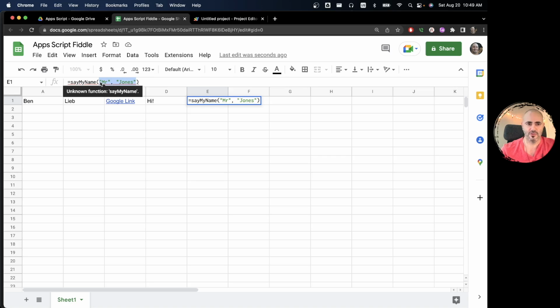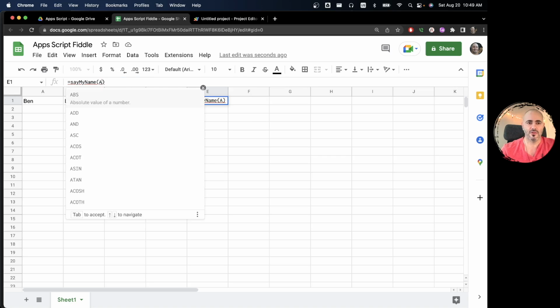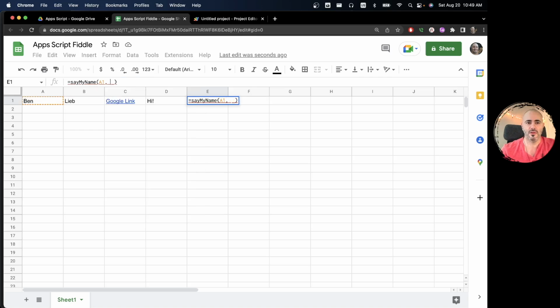You may or may not want to hard code these variables. You can access your spreadsheet variables like you would in any function. So I'm going to go ahead and say A1 and B1. This is where the name is. You can see that it pulled the name from A1 and B1. I can go ahead and say something like Mr. Jones here. If I want to say hi to Mr. Jones, I can actually drag this little bar down to copy this function, and then you have your function applied to the next row down. So we have A2 and B2.